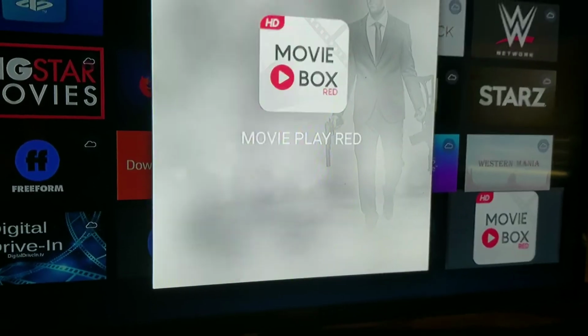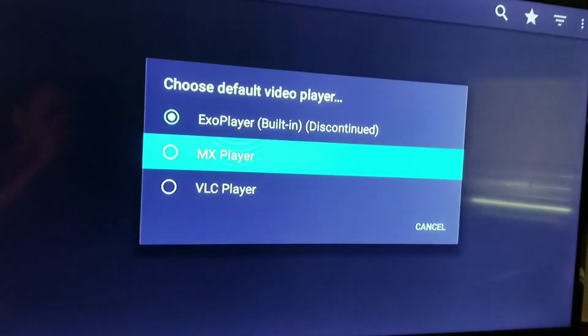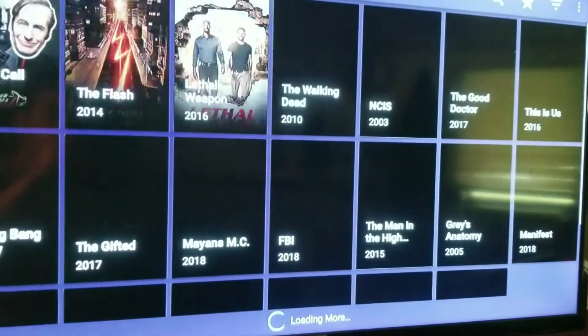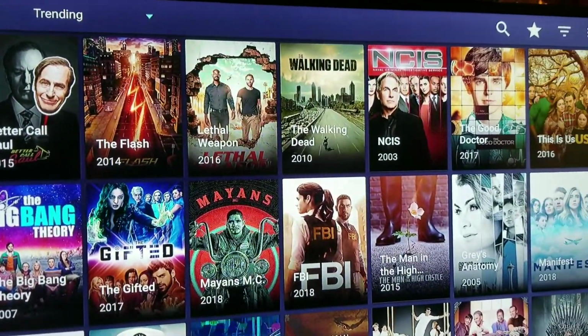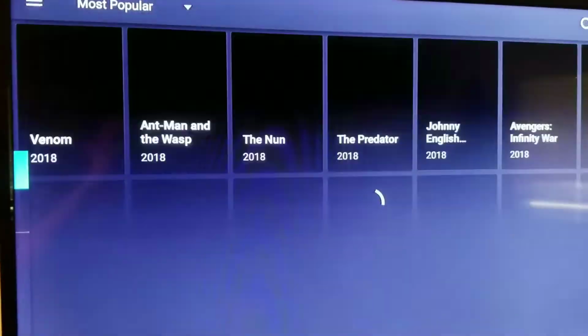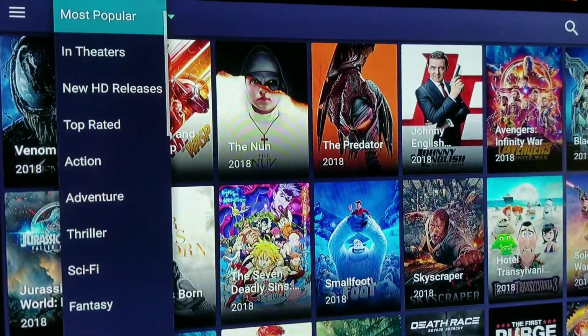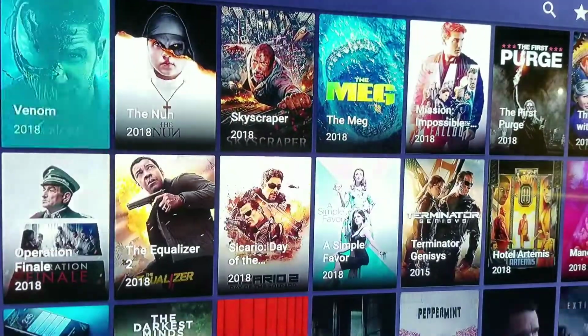It opens like that, and when it gets here, you're just gonna choose MX Player, let it open, and you're actually gonna notice it looks exactly like Terrarium. It's kind of a clone. You're able to just click onto it, click your movies, but this time you're gonna get your categories, but they're actually gonna come in.